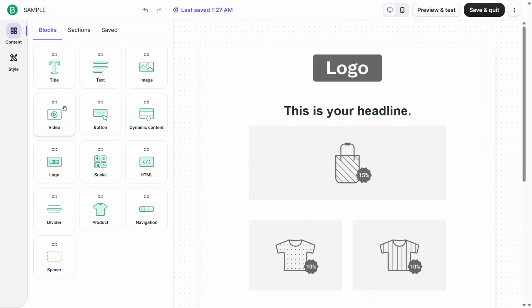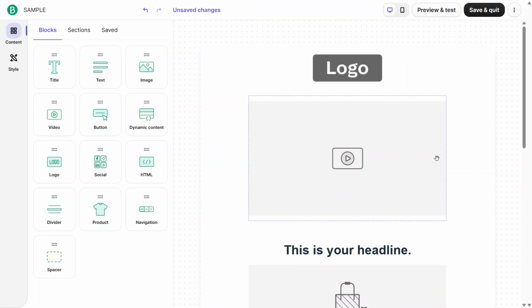When you've located it, click and hold the video block, then drag it into your email layout. Drop it exactly where you want the video to appear, whether that's near the top of your message as a main highlight or further down as supporting content. Take a moment to adjust its position so it fits naturally with your text and other elements.